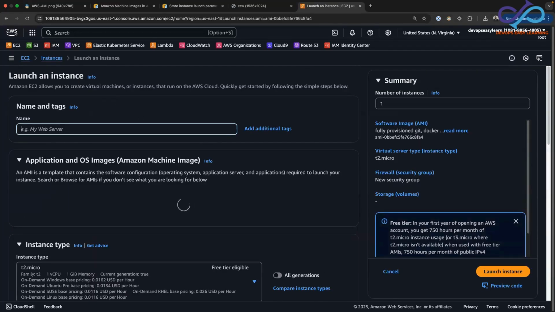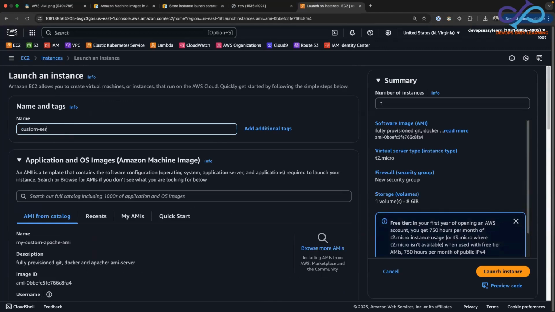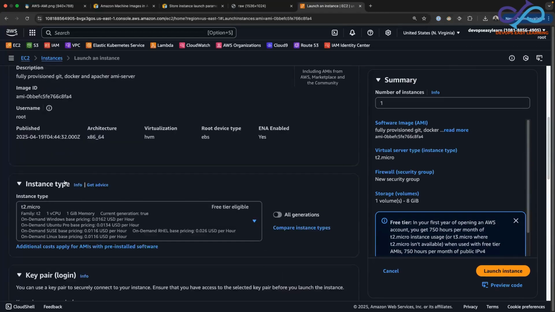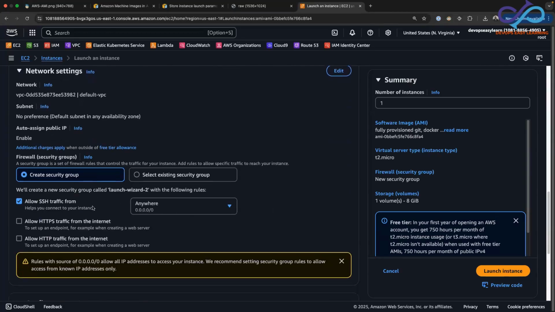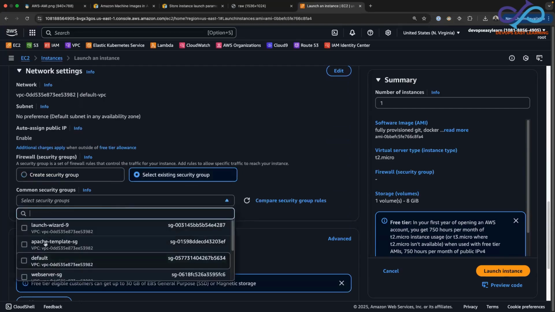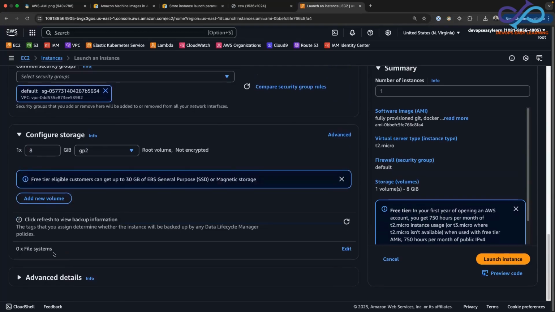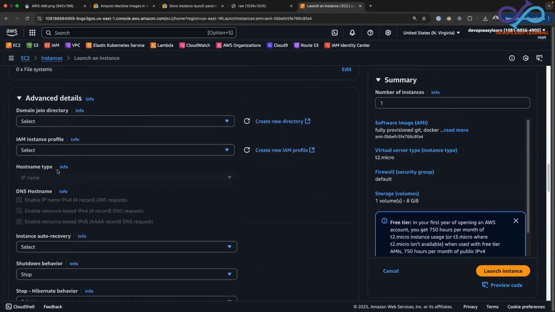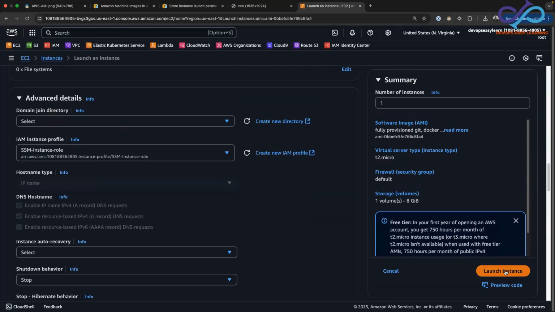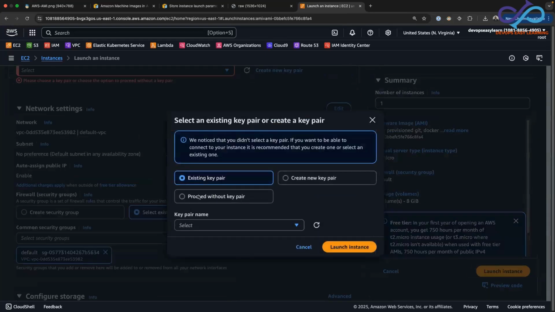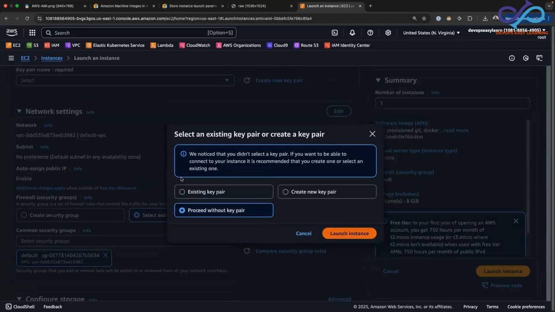And I'm going to say custom server AMI, and you can see it already has some of the things that we used from the previous one already populated in there. You can now choose the security group you want. Let's say we want to use this one, for instance. Then I'm going to make sure I select the AMI that I want to use, the instance role, I mean, and with that, I'm going to click launch and proceed and launch.